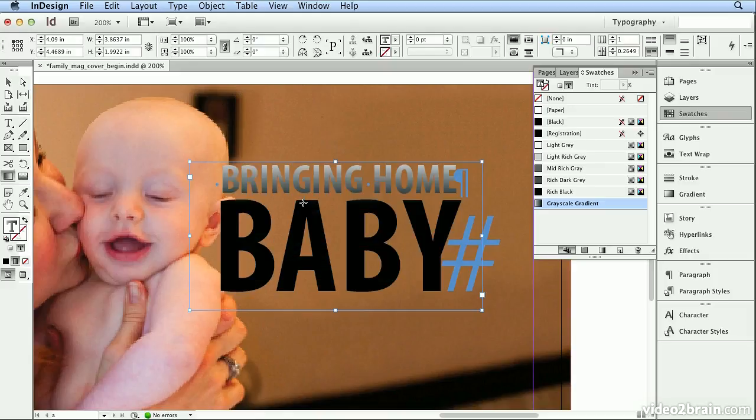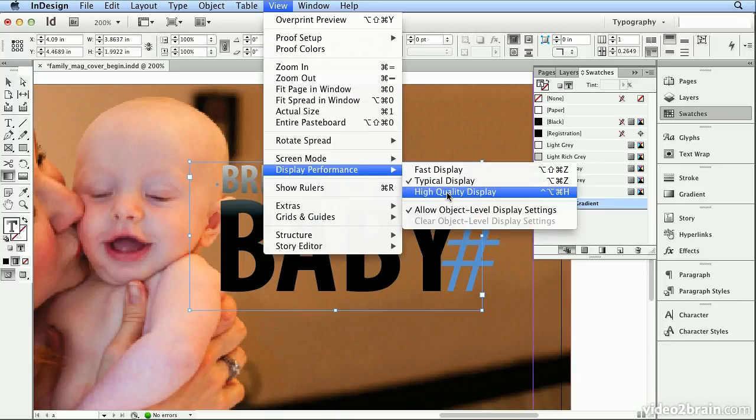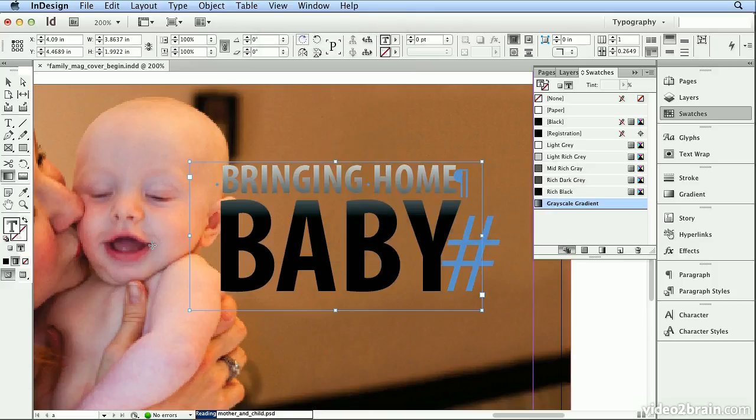holding down my Shift key, and I want a little bit of the light color to show in the top of the letters. I've got it. Now, to see the photo in the background a bit better, I'll choose View, Display Performance, High Quality. That shows the actual Photoshop resolution, and you should see that this image got much sharper.